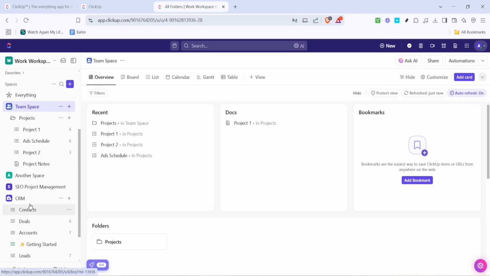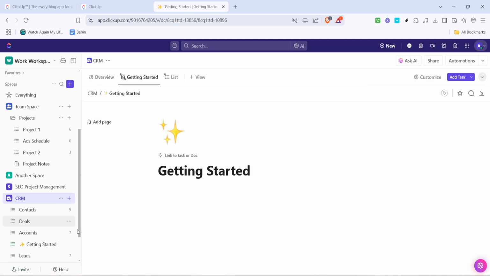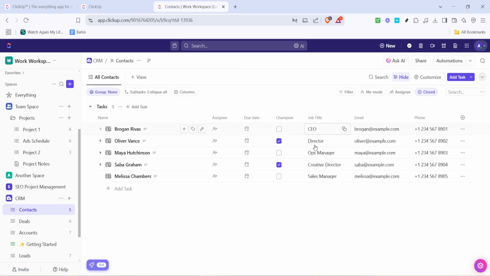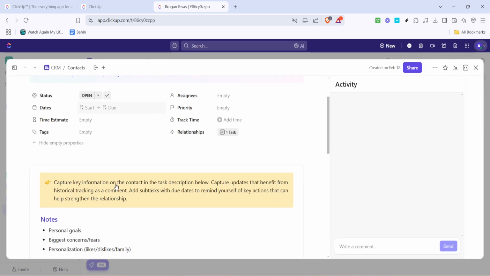Now that your template is set up, you're free to customize it to better fit your specific needs. This might involve editing sections, adding or removing columns, or rearranging elements to ensure the workflow suits your style. Tailoring your CRM space in ClickUp allows you to make it uniquely yours and ensures that it provides the most value. And there you have it.